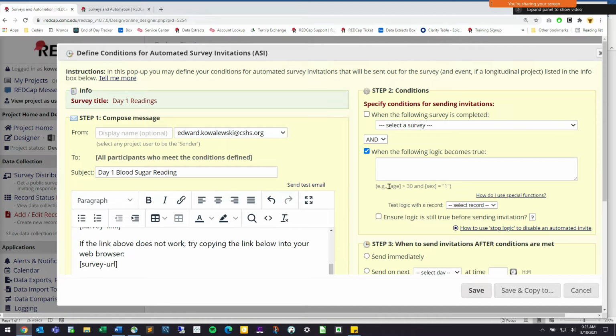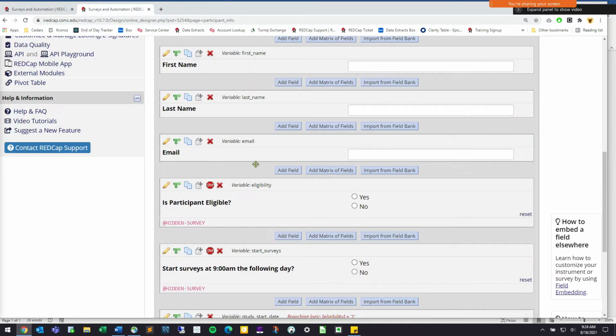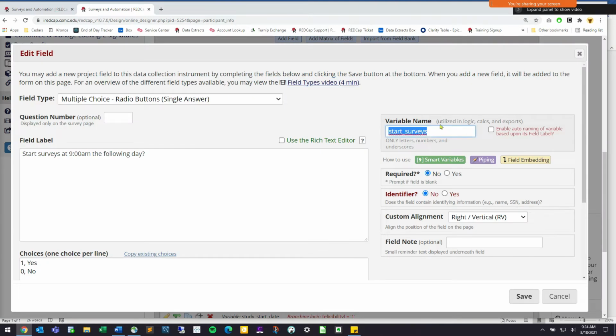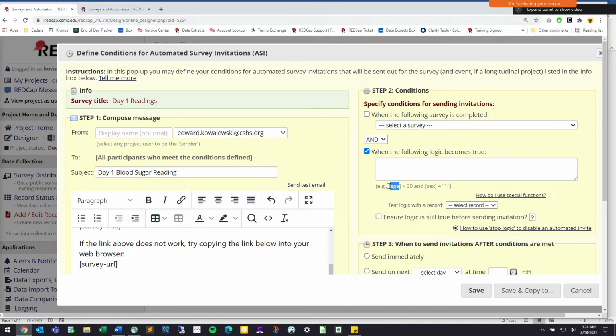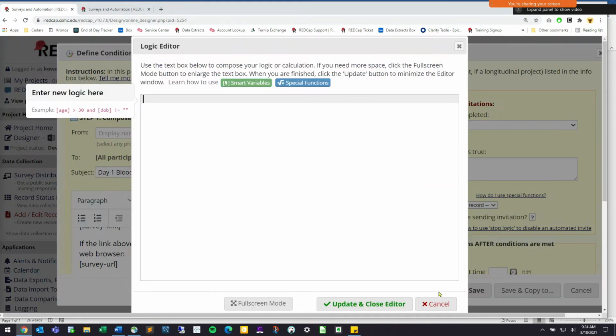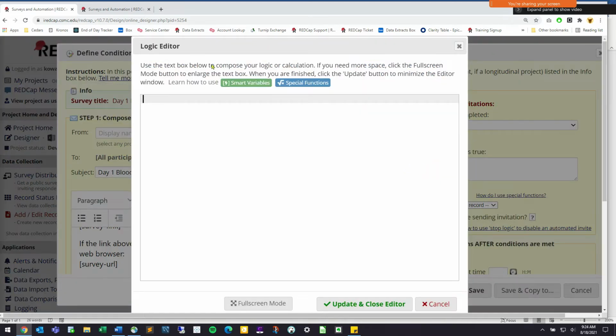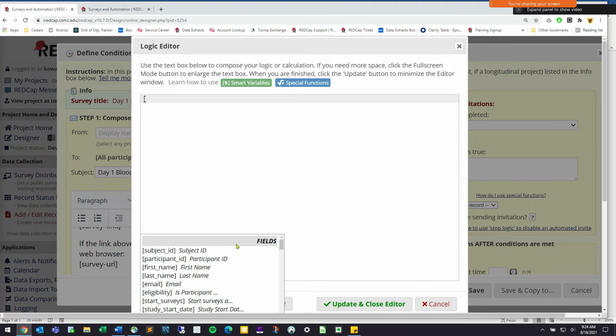So we'll use a similar format to this, and this is referring to the variable name that we were looking at before. So the start surveys, that's what that's referring to in brackets. So it's saying what question do you want to check in the brackets. So I can enter this formula by clicking in the white box here. When clicking in the white box, it opens up my logic editor. And this is where I can put in my question.